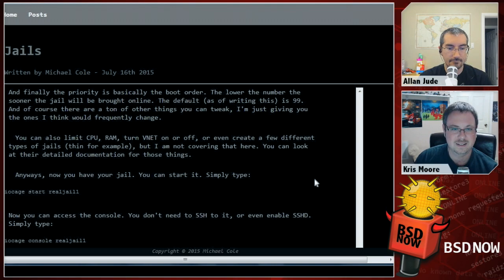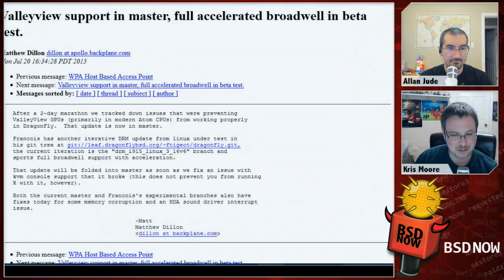Okay. Well, next up, we have Dragonfly, and it looks like, man, these guys just don't slow down on the GPU improvements. But this time, it looks like Intel Valley View was what they got working, and we had a post here from Matthew Dillon saying that after a 2-day marathon, we tracked down the issues that were preventing Valley View GPUs, which are primarily in modern Atoms, from working properly in Dragonfly, and that update's now in master. And Francois is also another iterative DRM update from Linux under test in the Git tree, and we have the link to that here in the post.